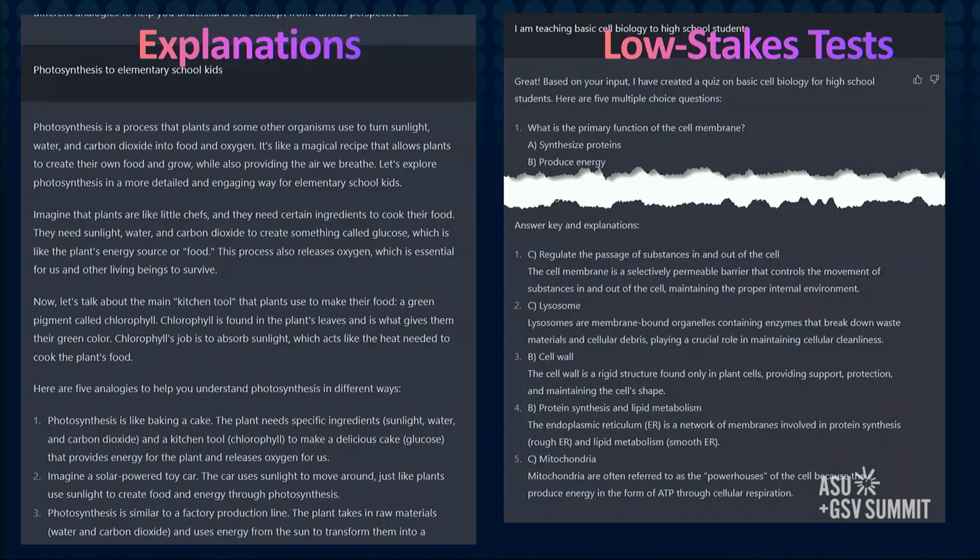But this is an example of creating explanations, right? Explain photosynthesis to elementary school kids using analogies. It's like baking a cake. The plant needs specific ingredients, sunlight and water and carbon dioxide, and a kitchen tool, chlorophyll, to make a delicious cake, glucose. Or imagine it's a solar-powered toy car. Any level I want, I can now create explanations. I can create customized information. If I said this kid is interested in becoming a chef growing up, it would change all the explanations to chef-based explanations.